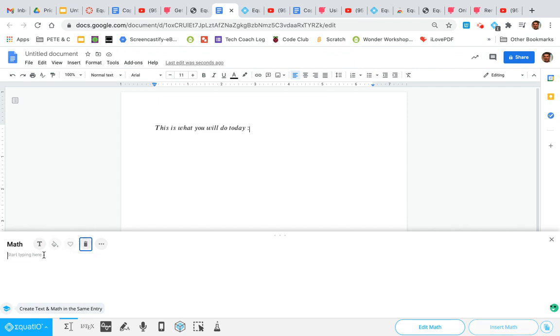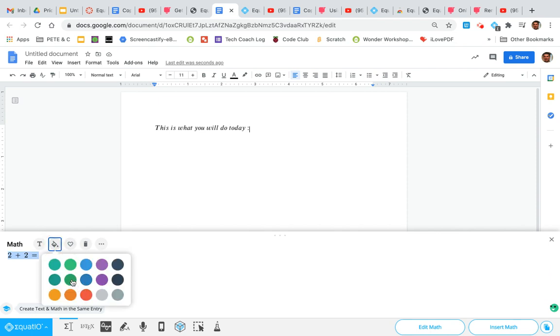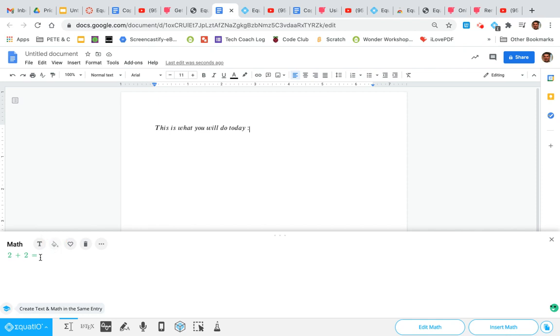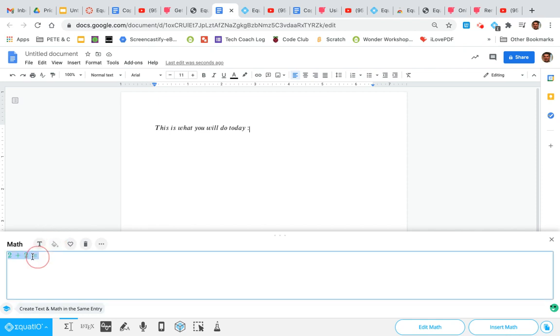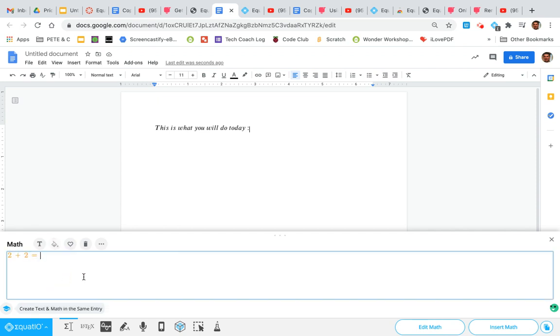Now, let me start to do some math for you and I'll do some basics. I'll do 2 plus 2 equals. And right now it's in black, so I can highlight this and I can click the paint can and I can change the color of that text. So now it's a green color. Notice when I click the paint can, if it's not highlighted, it won't change anything. So I've got to highlight, and then I can change this to orange.